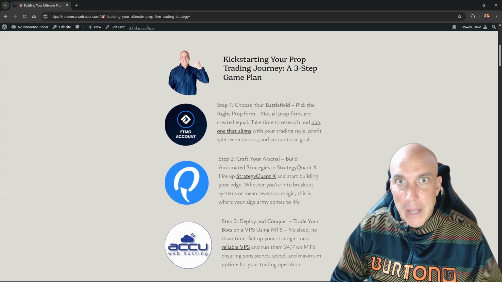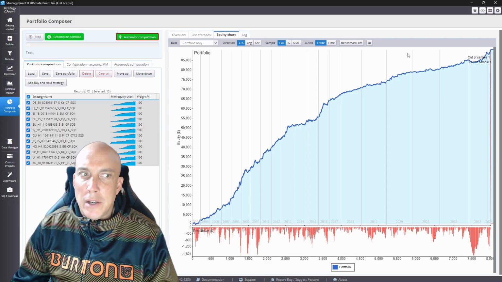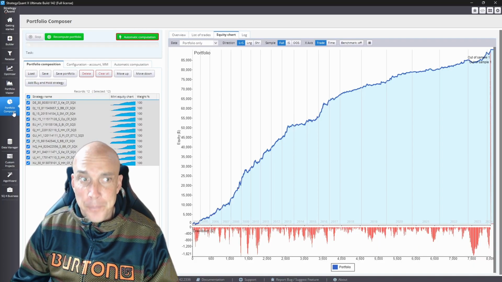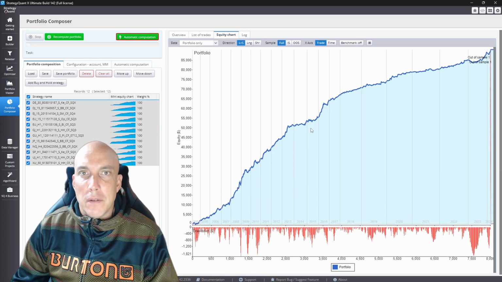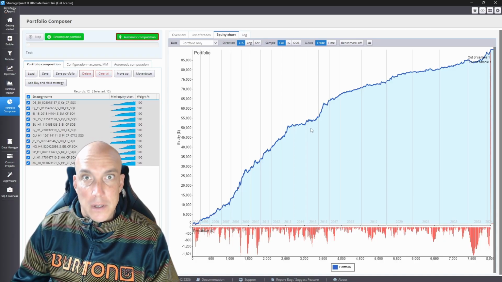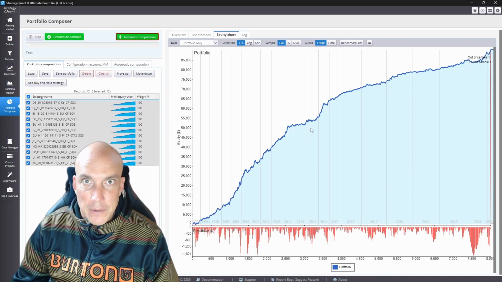That's the game plan. If we go into StrategyQuant and we put about 12 or 13 different strategies into the portfolio composer, we can create a smooth upwards equity line year after year because all of those strategies are being used in unison and we're sharing the risk in between them.